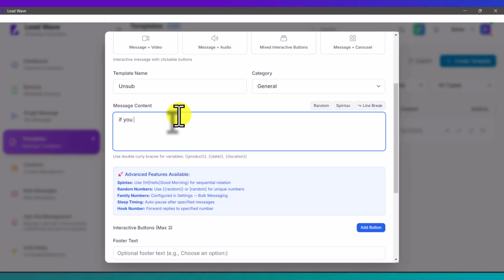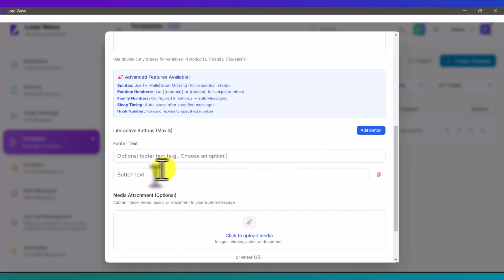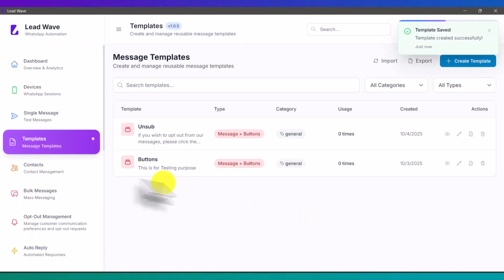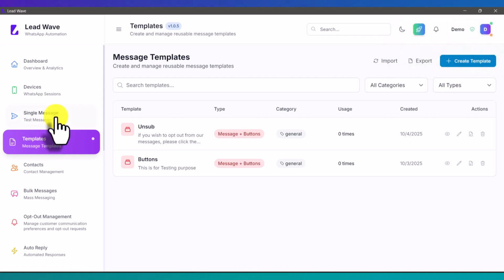So I'm writing, if you wish to opt out from our messages, please click the button below. And we will add only one button which says unsubscribe. Okay. We will just click on create templates and we will send this.